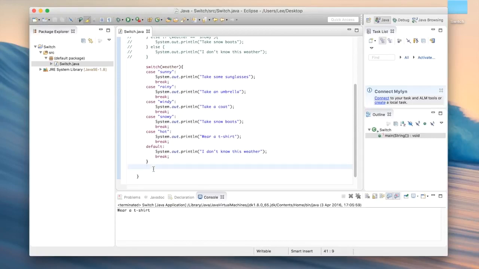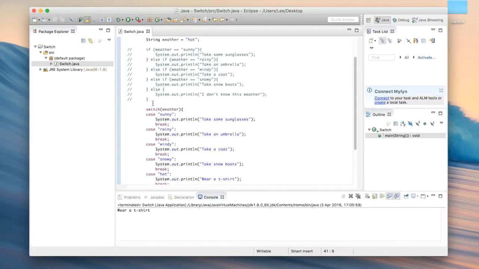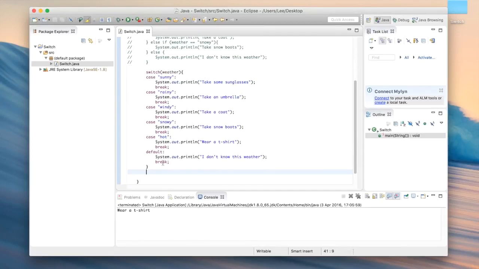So there's some excellent examples on Minerva for this. One particularly good one is where the number of a month will be tested, and depending on what the number of the month is, so if it's 1 or 2 or 3 or 4, the name of the month will be printed to console. So have a go. Try refactoring some of your else if statements to switches and have fun.